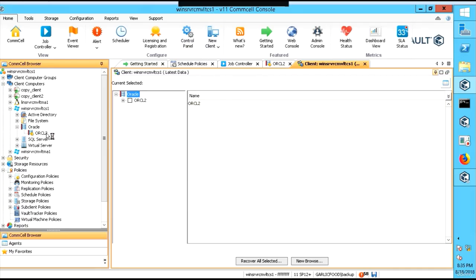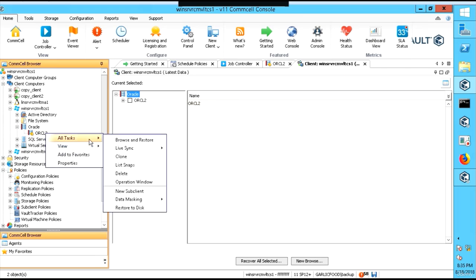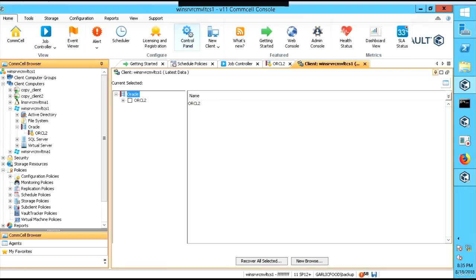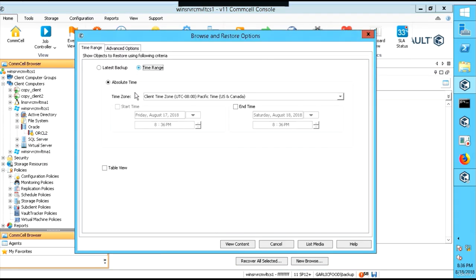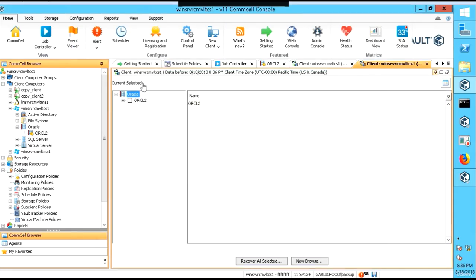We could do it the other way, where we right click all tasks, browse and restore, and instead we could do a time range. So let's go start time, absolute time. Let's see here, end time. Yeah, so view contents. So let's open this up. The Oracle database. So what are we looking at here?